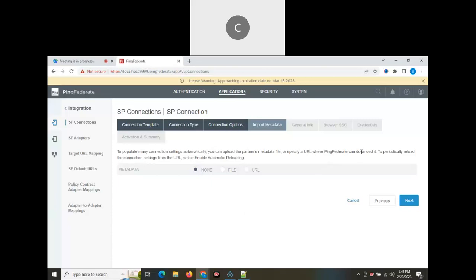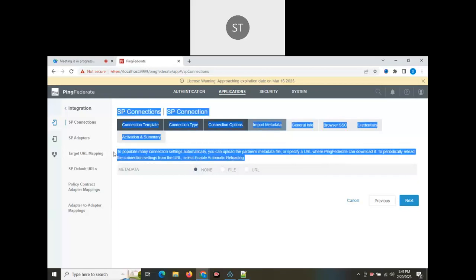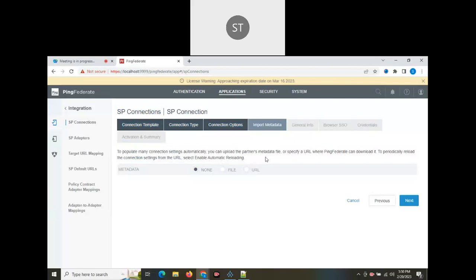No metadata. If the application team provides some metadata, we can use their data. If they didn't provide any metadata, we can create it using our own requirements. Since this is the first connection and they didn't provide any metadata for us, we will utilize these things. Okay, so click next.